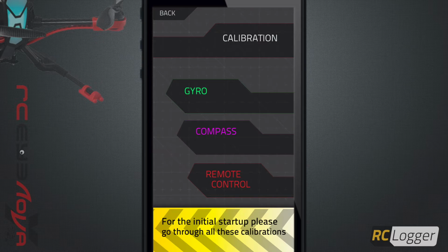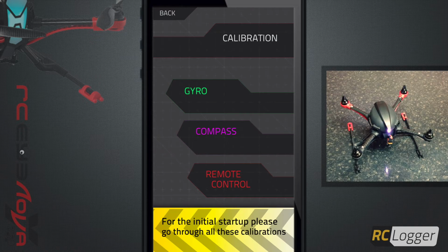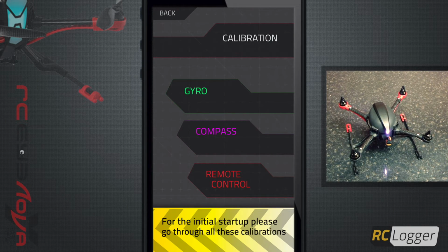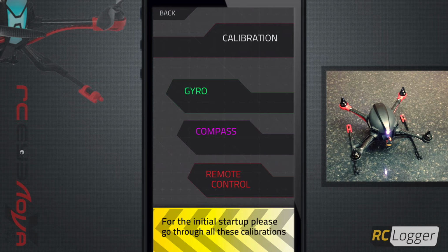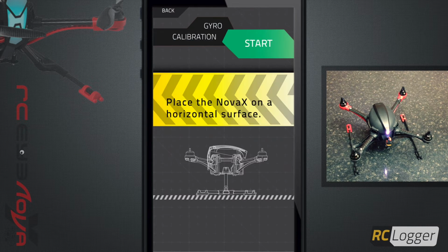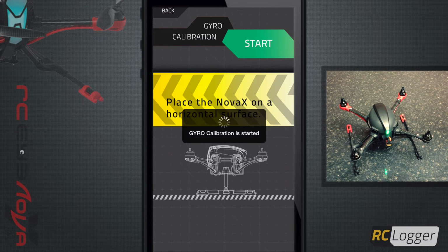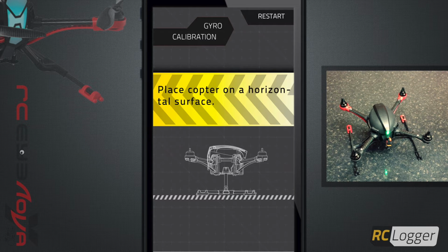So the first one we want to perform is the gyro calibration. You'll need your NovaX 350 and a LiPo plugged in. I've already got the LiPo plugged in, and I have the NovaX 350 facing away from me on a flat surface. You will not need your transmitter for this process. So we're going to tap on the gyro button, and it's going to tell us to place the NovaX on a horizontal surface. As you can see, I have it there and I have it facing away. So let's hit start. Here it says gyro calibration has started.